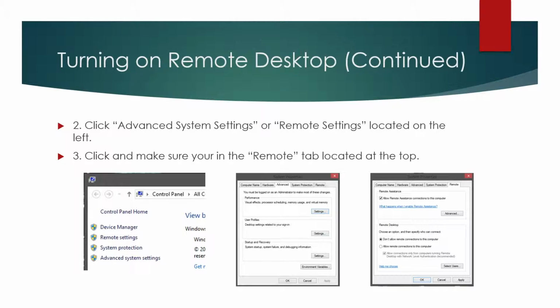It'll open up the next window, which is the middle image that I have here for you. And then you'll want to click that remote tab at the very top. Upon hitting that remote tab, you should get that last view on the right side. Now you might have three selections under remote desktop on yours, or you might have two depending on your operating system.